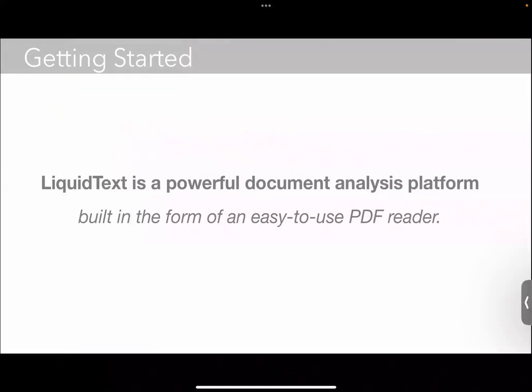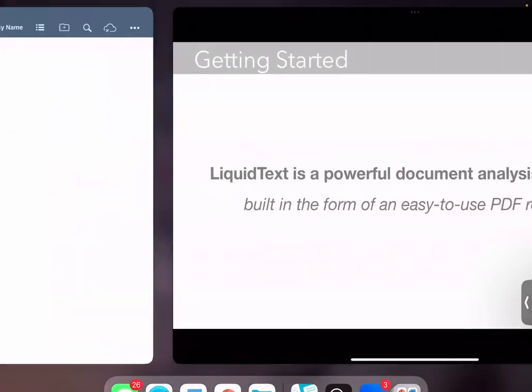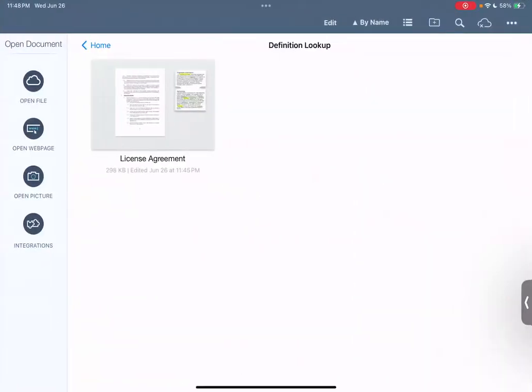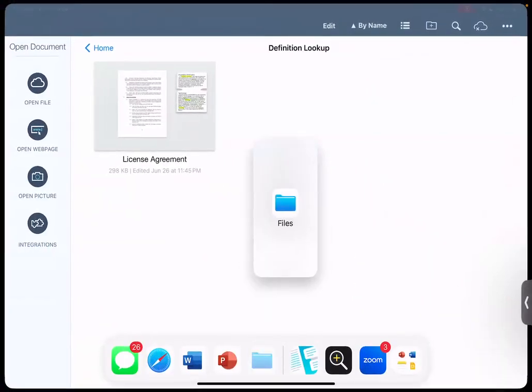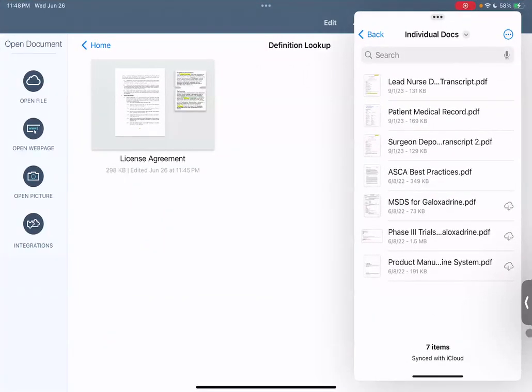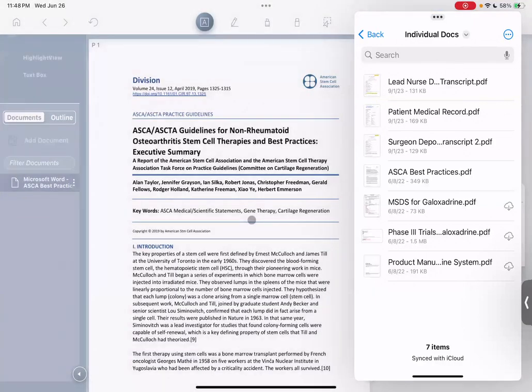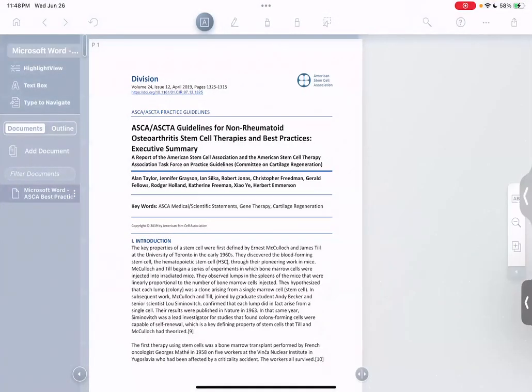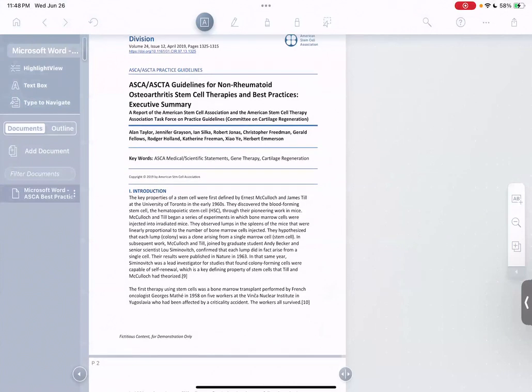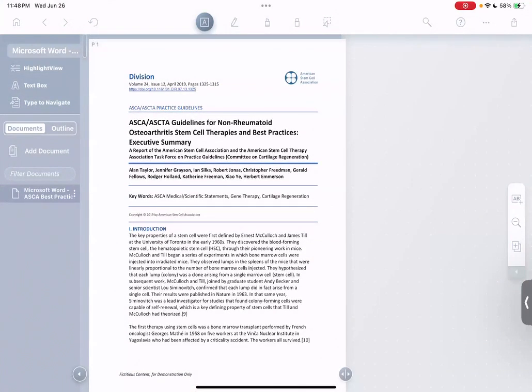All right. Now, the last thing I want to point out is that Liquidtext is a really powerful document analysis platform, but we built it in the form of an easy-to-use PDF reader so that it's really easy to get started with it. So I've shown you a lot of powerful features, but in a lot of cases, especially if you're new to Liquidtext, what may make the most sense is just you take the document you need and you just drag it right into Liquidtext as though it was your PDF reader. And you see, once you have the document in there, again, you can just start using it with just a few key interactions and start getting a lot of value out of it.